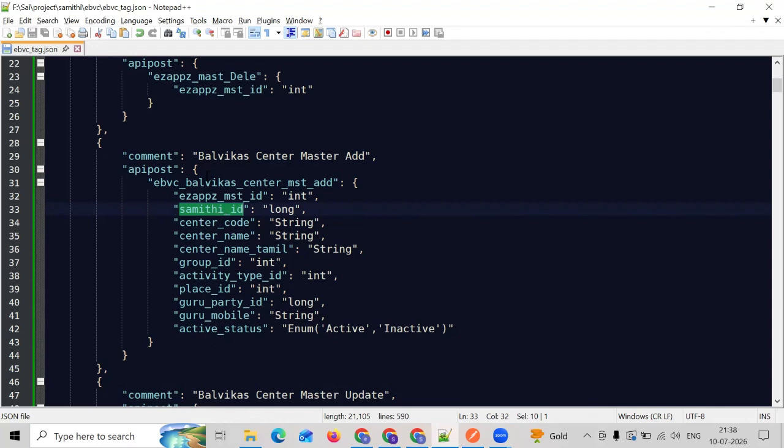So here we have the Samiti ID, group ID, activity type ID, and Guru party ID. Guru party ID means the person. The party here refers to the person. It's a general business term, nothing special on that. Likewise, you will be having different drop downs, and all these drop downs have to be considered here.